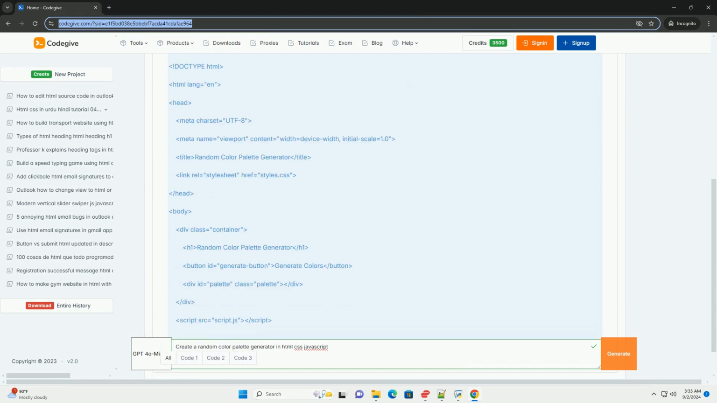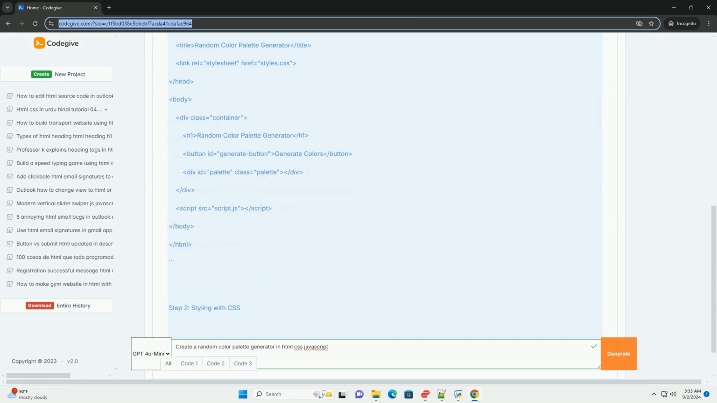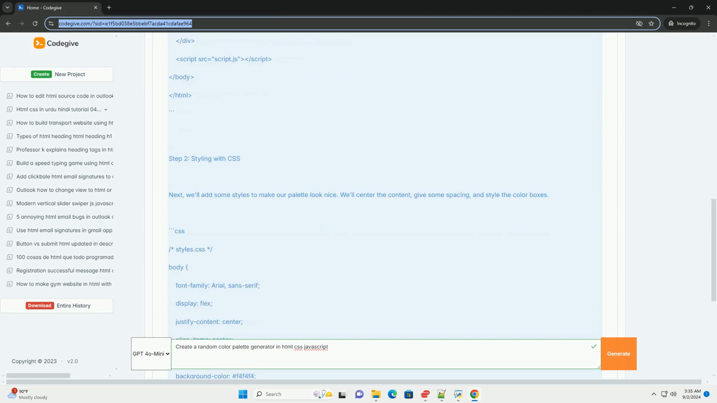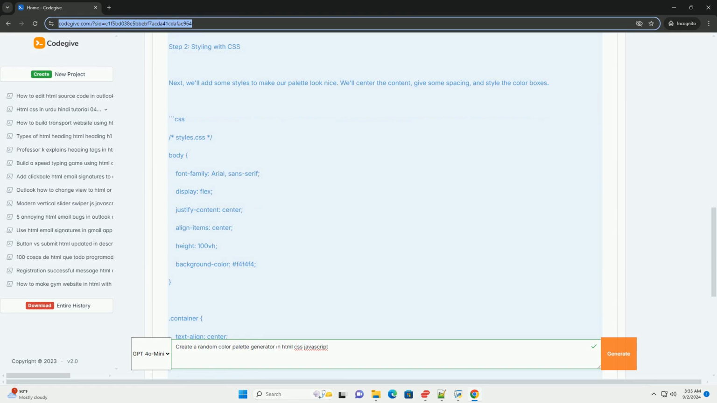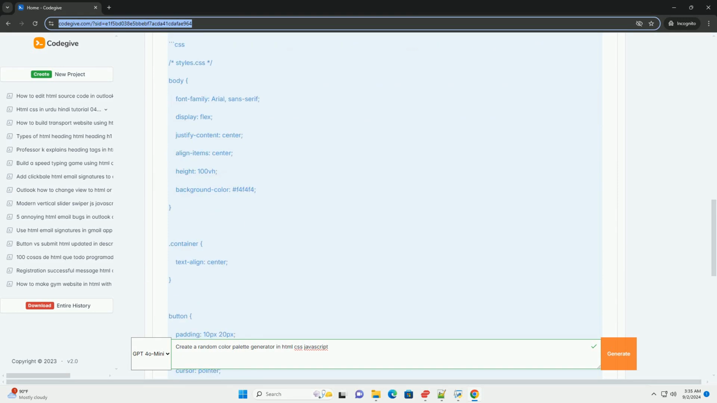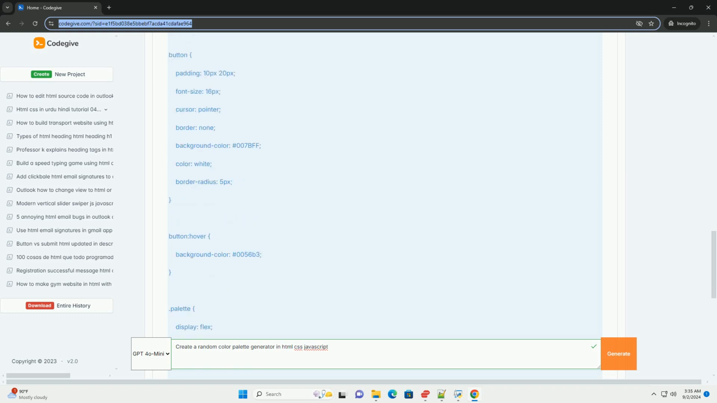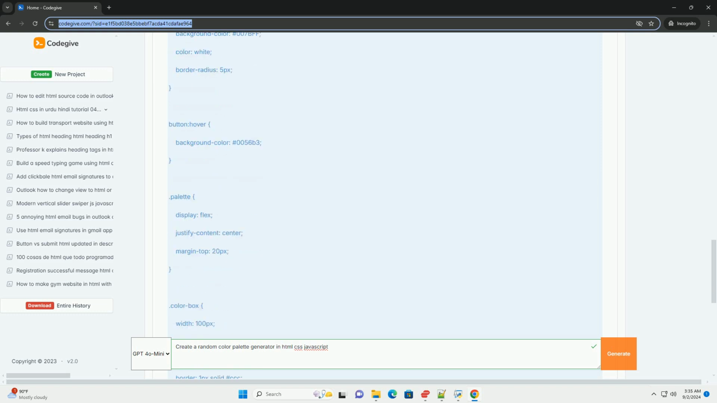A random color palette generator is a web application that allows users to create and explore unique color combinations effortlessly. Built using HTML and JavaScript, this tool enhances the creative process for designers, artists, and developers. The HTML structure provides a user-friendly interface where users can trigger the generation of new palettes with a click.